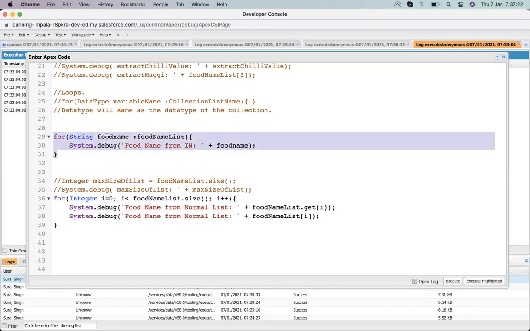It's quite similar. We don't have to take care of the size of the list; whatever the size of the list, it runs for that. We also don't care about the indexing, because it will run one by one for each and every element of the list, extract an element and assign that value to the variable that we have declared.